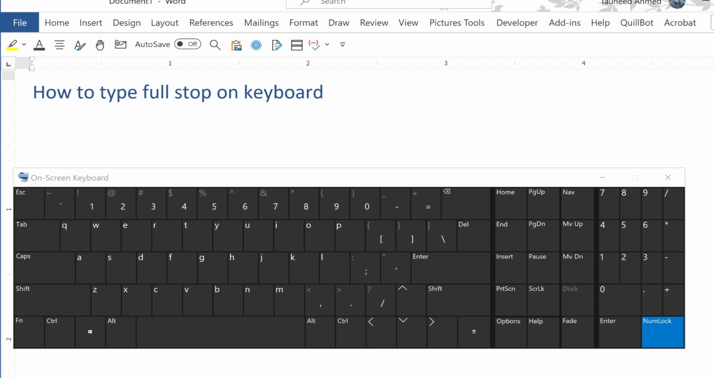Look at the bottom right row of letters. This is the on-screen keyboard and this is matching with your physical keyboard. So you will find the full stop key directly to the right of the M key and the comma key. It features a small dot symbol. Here you can see that.